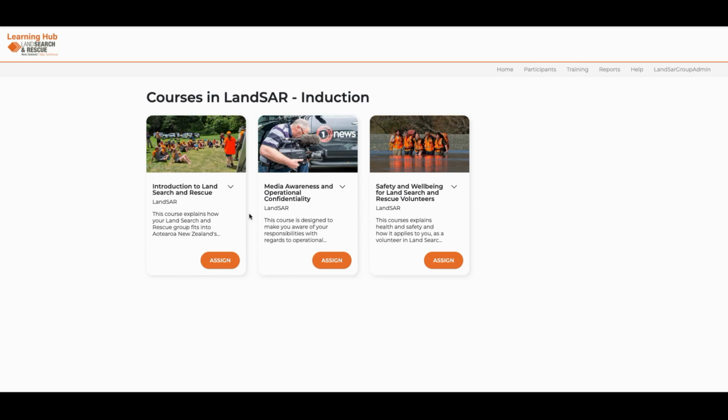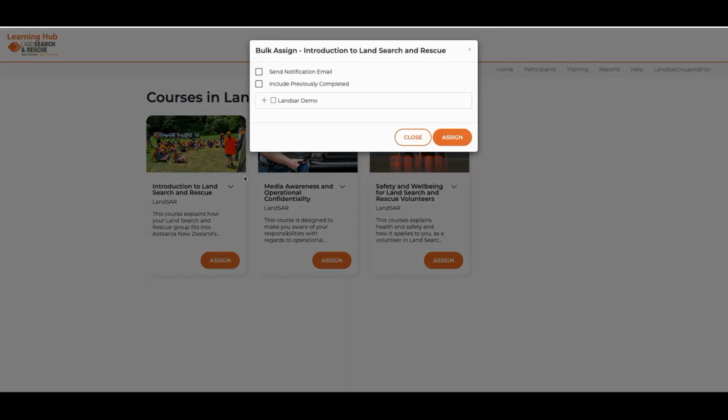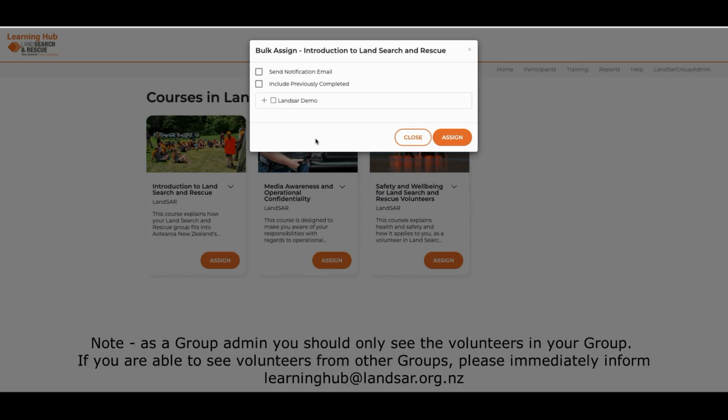Now, if you need to assign multiple courses to multiple people at one time, I would recommend you reach out to your organizational admin because they have a separate tool that they can process that for you. Now, if you need to assign introduction to multiple clubs or multiple users at a club, you simply click on assign. You see it'll pop up another window for you.